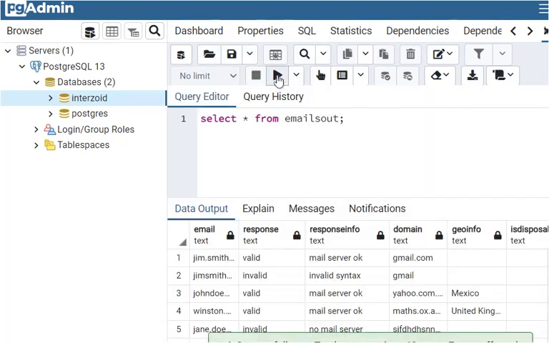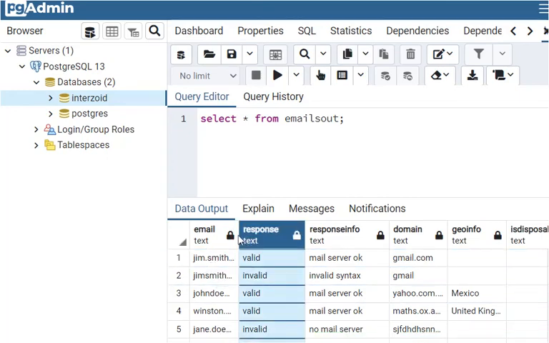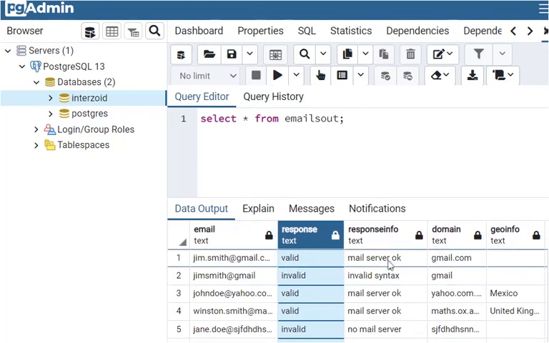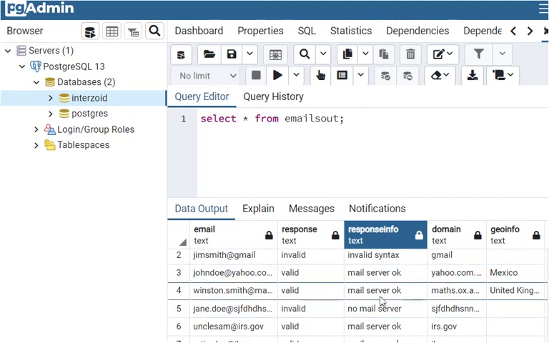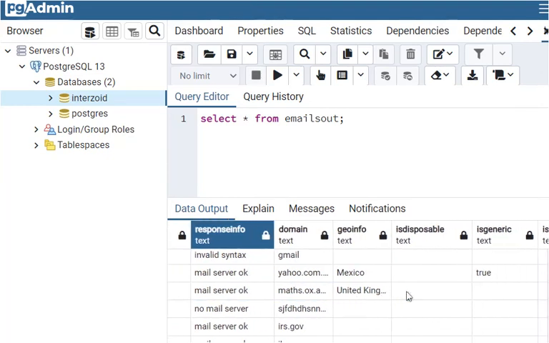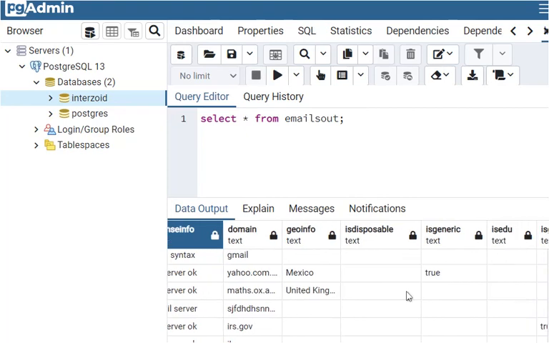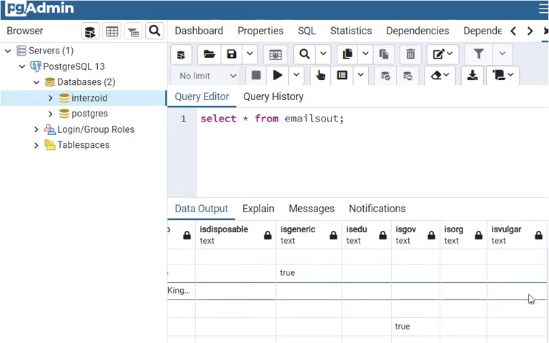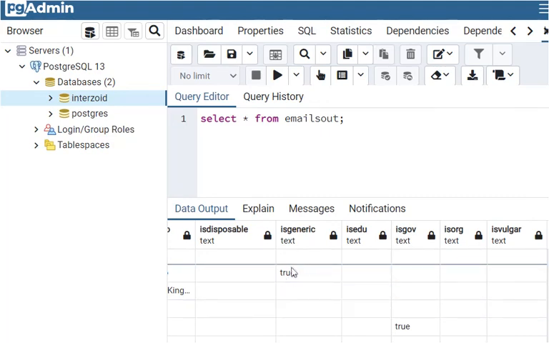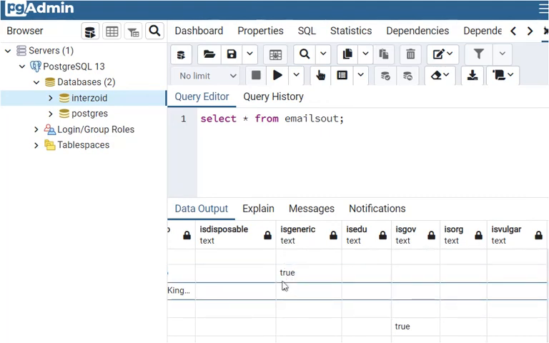And so I'll run that, and you can see the original emails. I'll make that a little bit wider. And then the responses, you can see some of these. The mail server does not exist, different ways that the email addresses can be validated, and some additional data that you can also see. Geographic information: are these disposable? Is it generic? Is it an educational database? Is it a government org? And so forth, some different fields that will be indicated when it's processed.